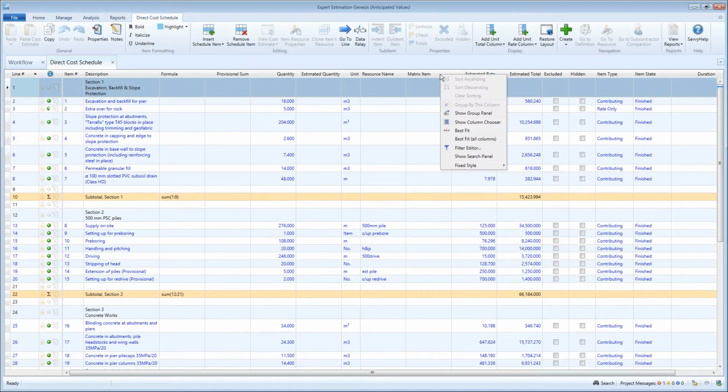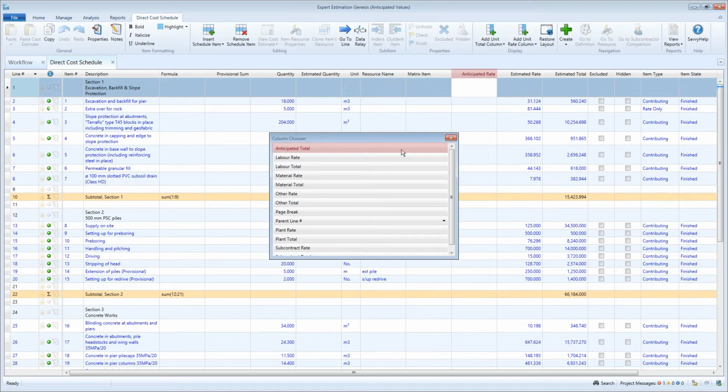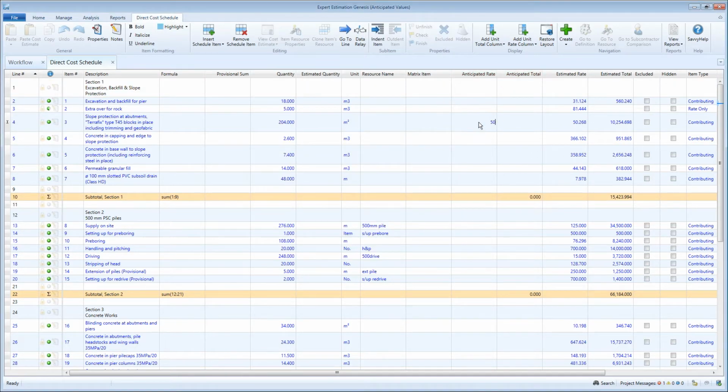By default, anticipated rates and totals are hidden in the column chooser. The value of an anticipated rate or total will be shown even if the item is unfinished. When you enter a value, behind the scenes, the program calculates and auto-completes to give you the anticipated total or the anticipated rate, always based on the schedule quantity. Anticipated rates and totals are never based on estimated quantity.